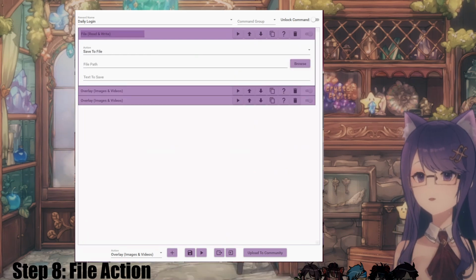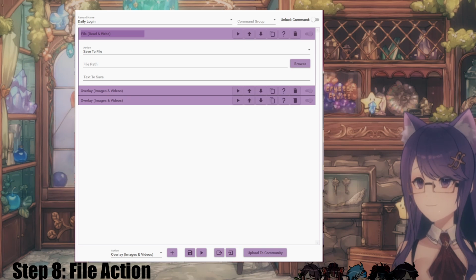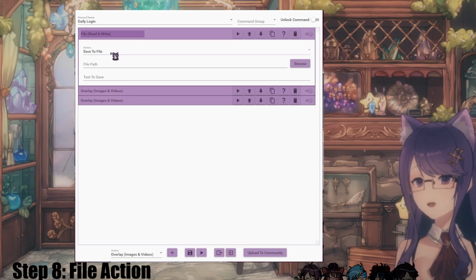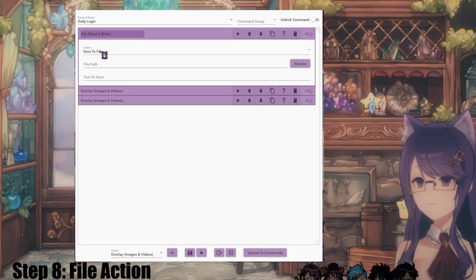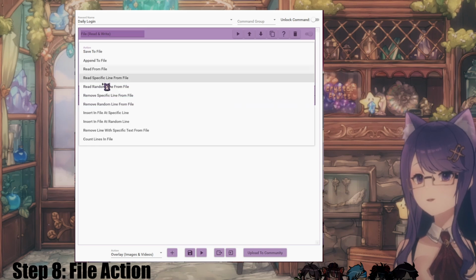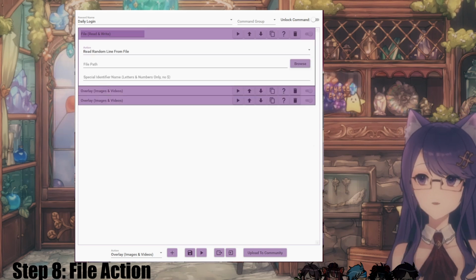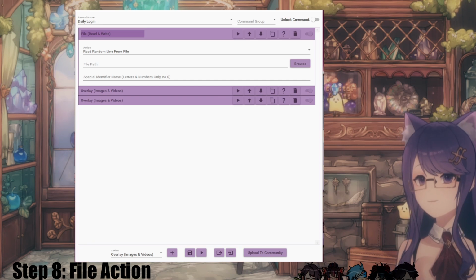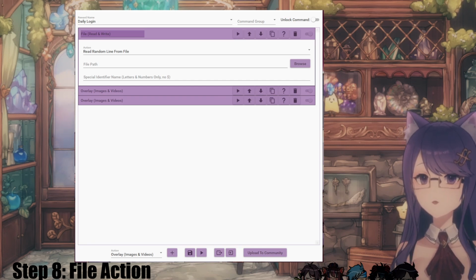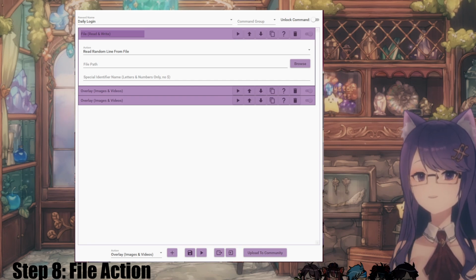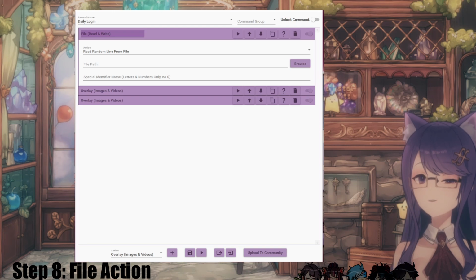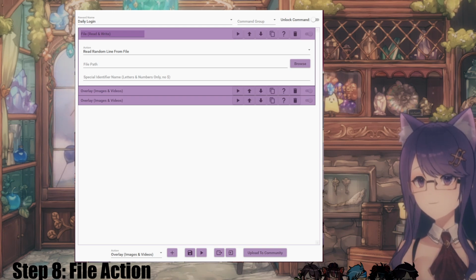To begin, we're going to mess with our file, read, and write action first. So we're going to open it up. And then in the actions section, we're going to change it from save to file to read random line from file. So the reason why we're choosing read random line from file is so when it reads the text source file, it'll choose it randomly, giving a little bit of spice and a little bit of an unexpected surprise when people redeem from the daily redeem.